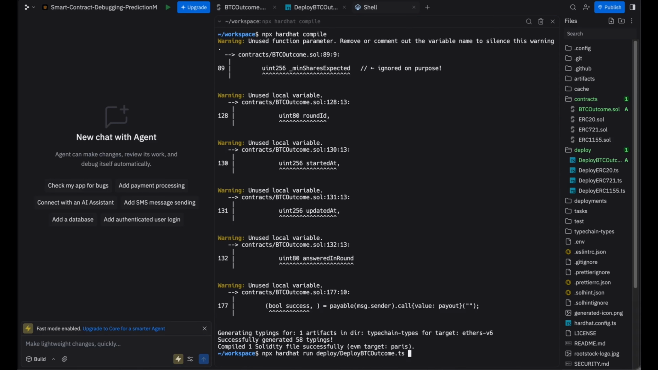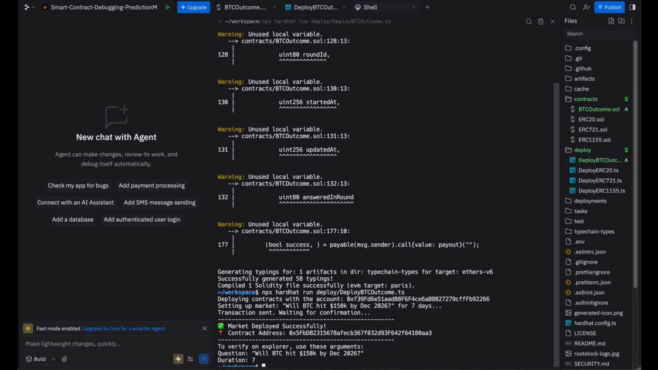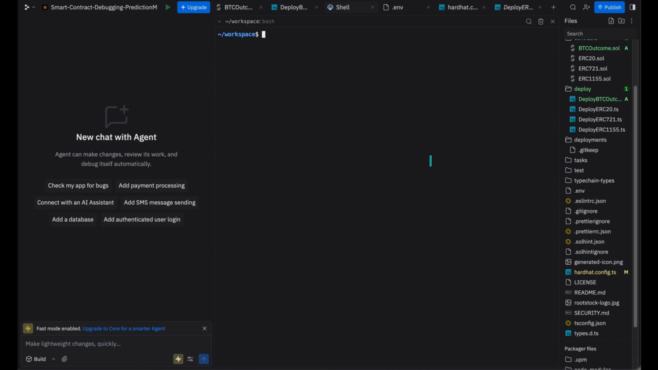btc outcome.ts. I'm just going to hit run. And it worked pretty straightforward, right? All right, guys. Since the previous deployment was on our localhost, it wasn't on the Rootstock testnet. So this time we are going to deploy it on the testnet. We are just going to run that command again, npx hardhat run deploy btc outcome.ts, and now we are going to specify a network, that is our testnet that's set up in our hardhat.config.js. So I'll just hit enter and wait.